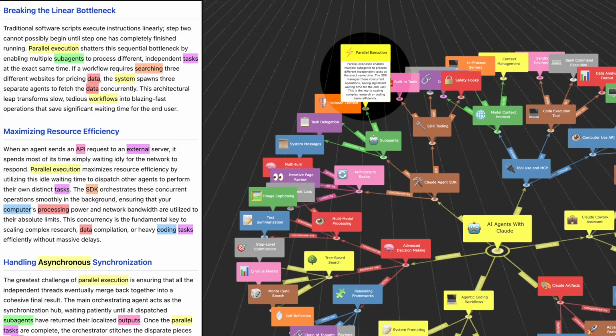Parallel execution enables multiple subagents to process different independent tasks at the exact same time. The SDK manages these concurrent operations, saving significant waiting time for the end user. This is the key to scaling complex research or coding tasks efficiently.